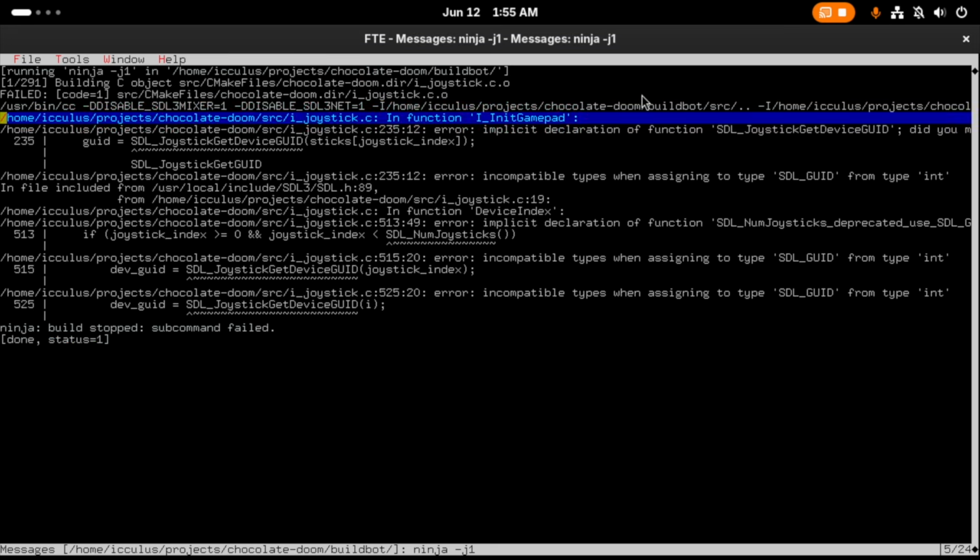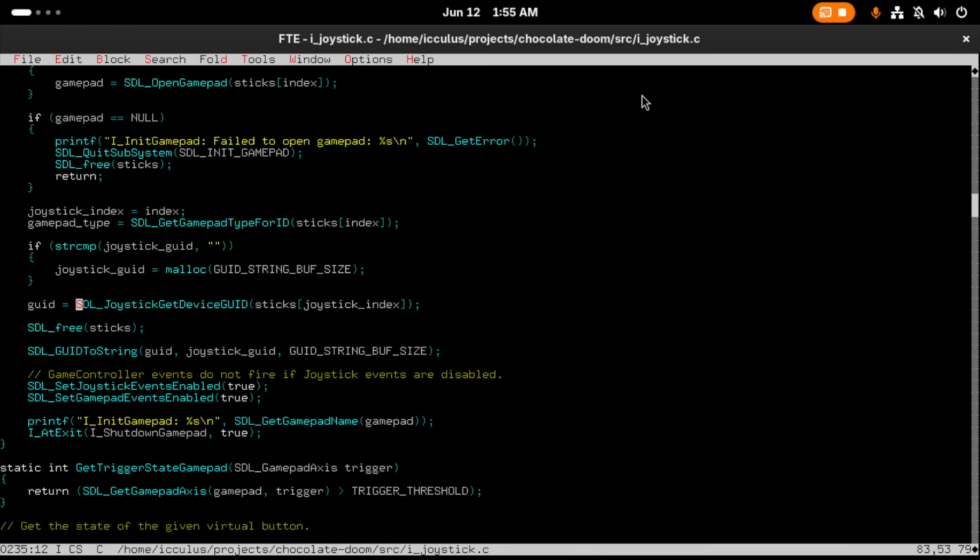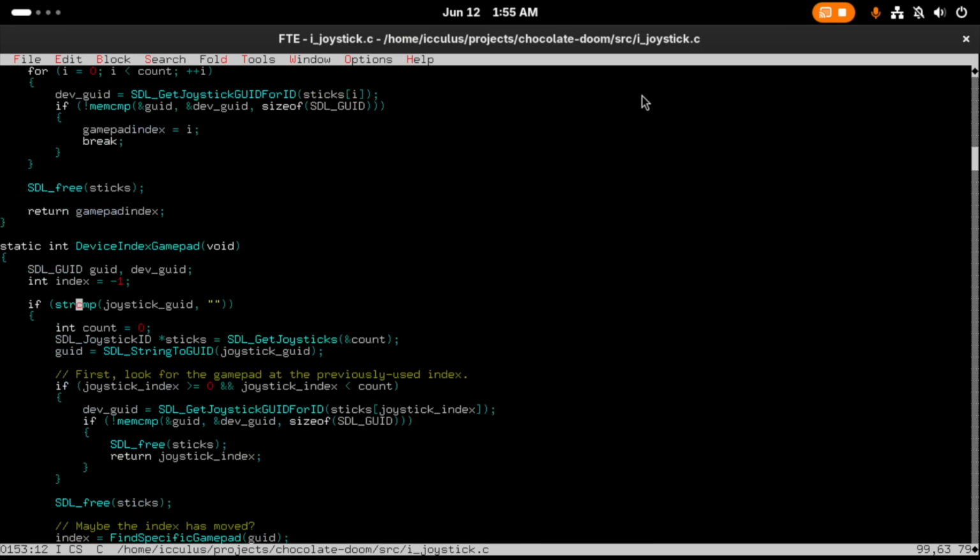All right, where are we at here? Implicit declaration of... Oh, I can't remember the name of this stupid function. Hang on. It was get joystick GUID for ID.